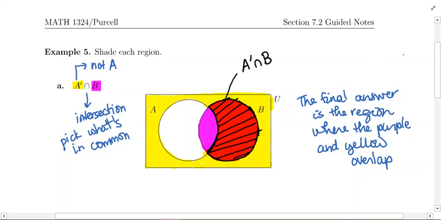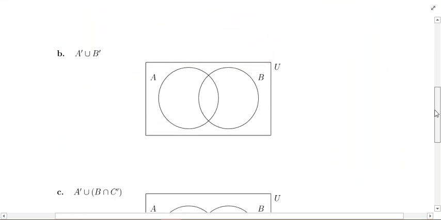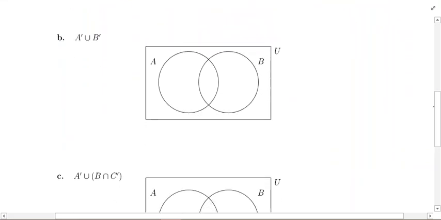Let's try another one. In part B, we're again dealing with our sets A and B in our universe. This time we're trying to do A complement intersected with B complement. Let's do the same kind of thing. We know what A complement looks like, so I'm going to draw that again. It's everything in the universe that is not in A.